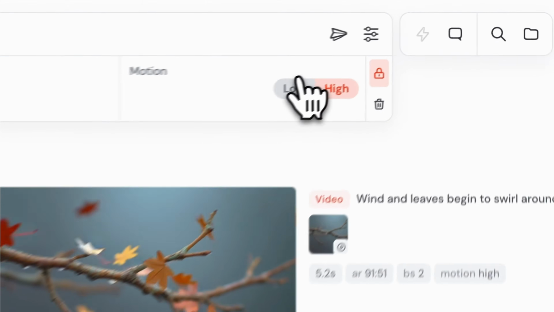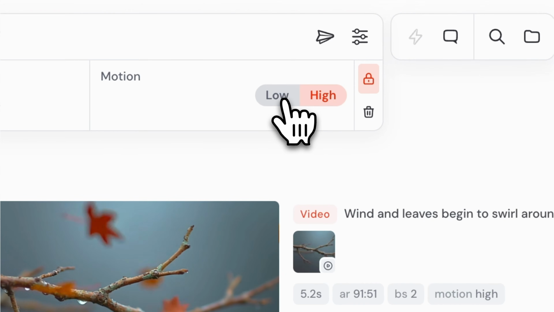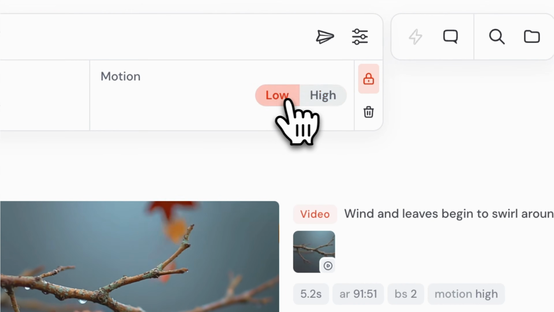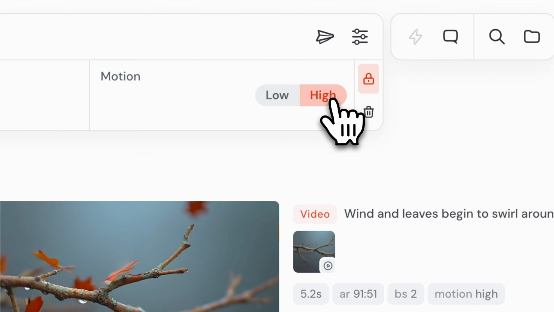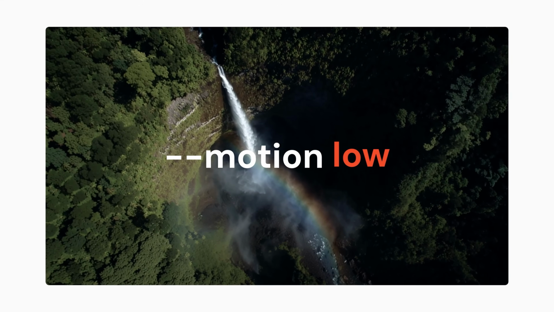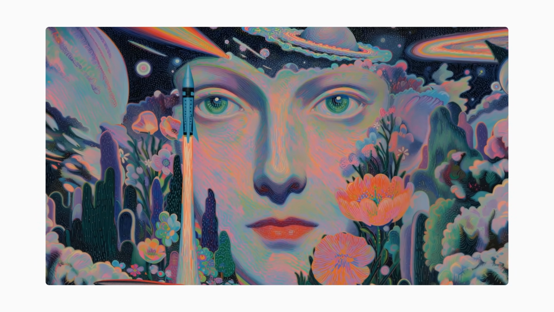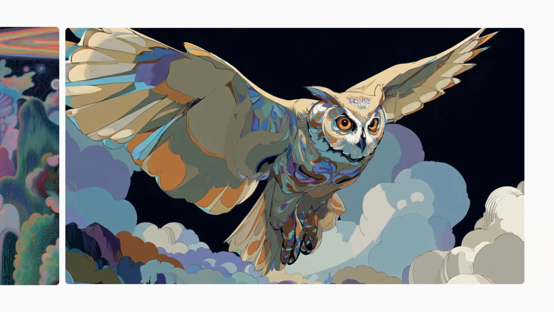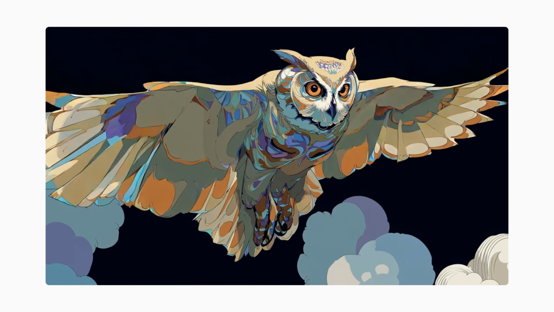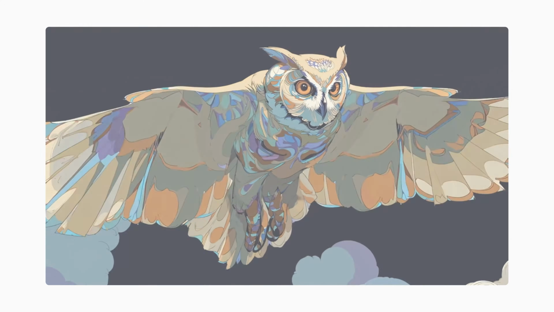When creating videos, you can control the intensity of motion with motion settings, motion low and motion high. Low motion will create subtle, more gentle movements and limits the amount of camera movement by default. It'll maintain the integrity of the original scene and is great for slight movement and subtle environmental effects.